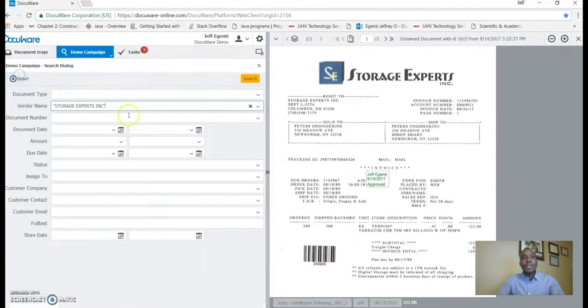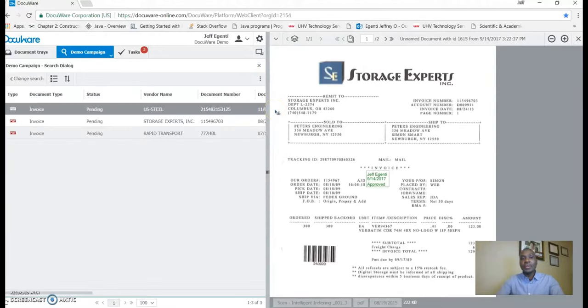Now if I want to find any documents that I stored today, I could search by today's date. By just hitting X, it automatically populates today's date for me. I click search, and here are the three documents that I stored a second ago.